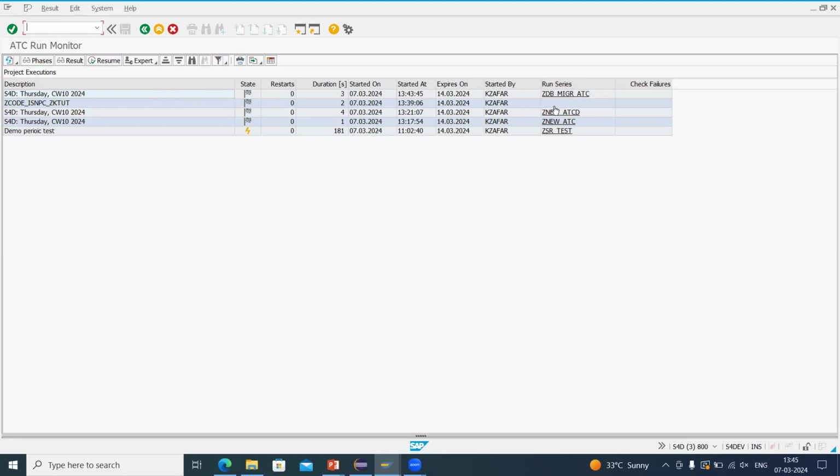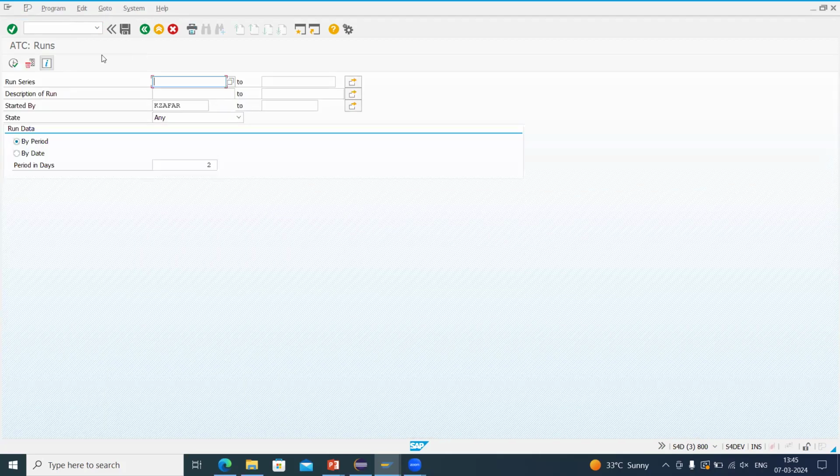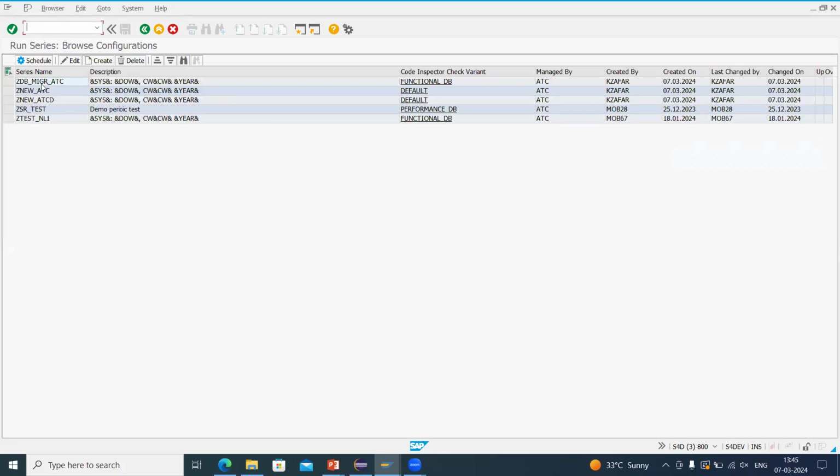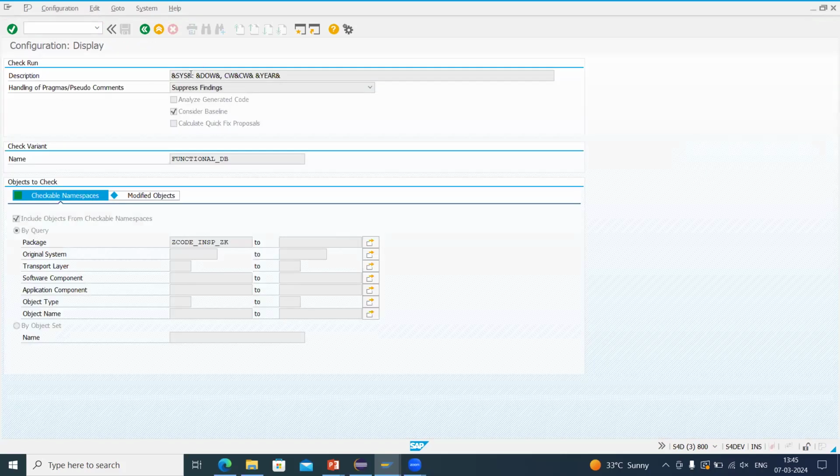So we will find a run here which is just going or would have completed. You see now the ampersand system was replaced with the system ID. Here you can see the system ID. Once again, what is this going on? From where are these names coming? If I go to schedule runs and go to ZDB migration, here you can see SYS. This will pick up the system name. This one is clear. So that's why the names are changed there.